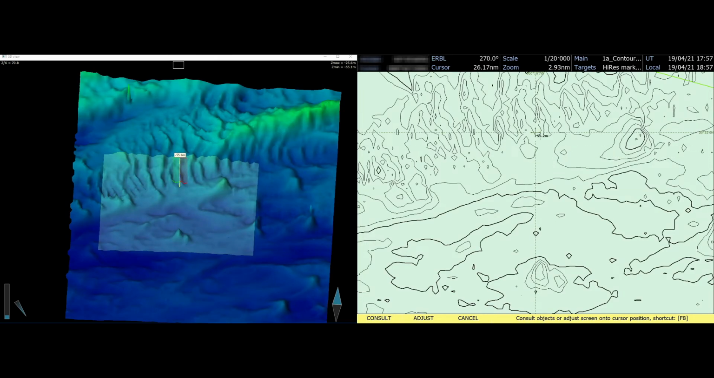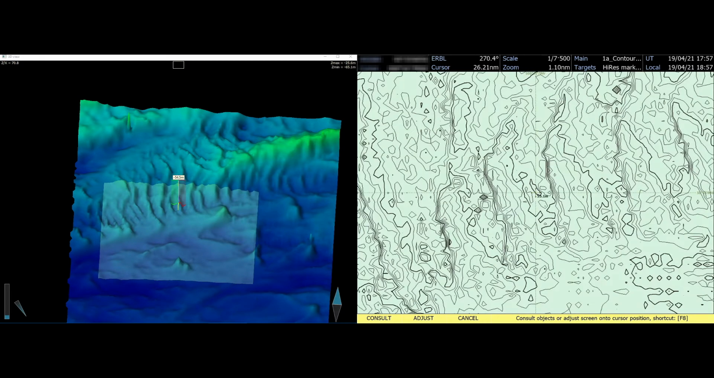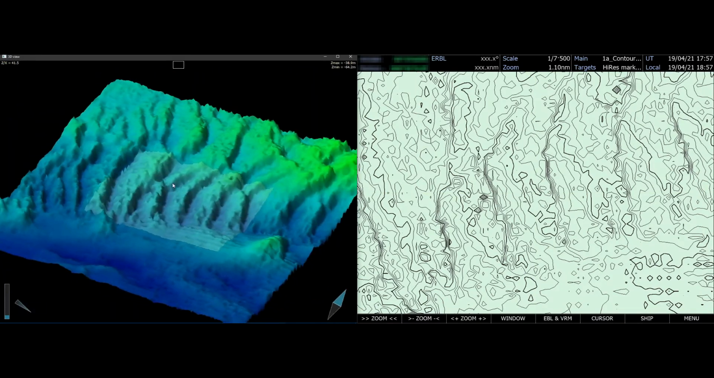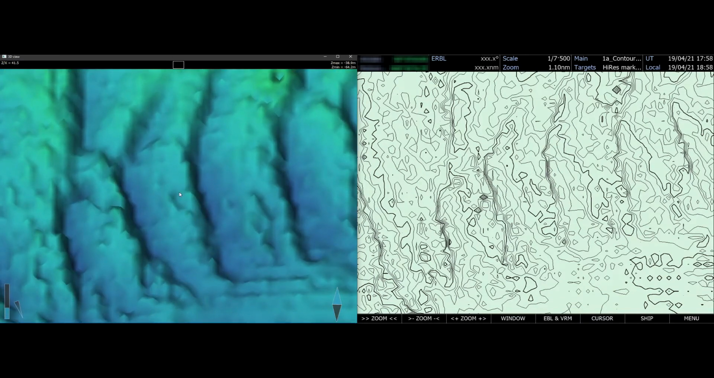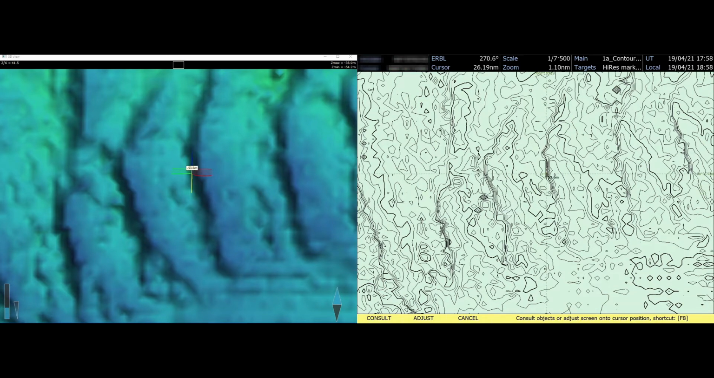Take a look here and we can see the sand waves on the seabed. So we can see the shape of them. And in this area they have a steeper eastern bank and a gentler western bank. So in this area you have a better chance of being fished in a west to east direction if you're bottom trawling.